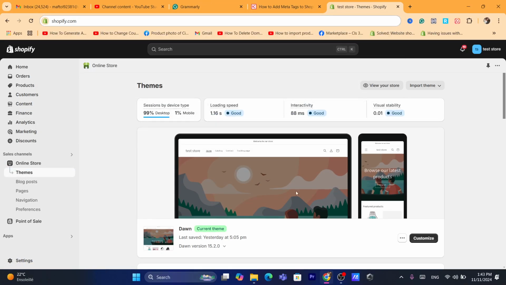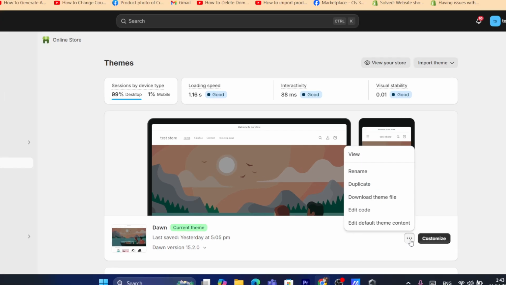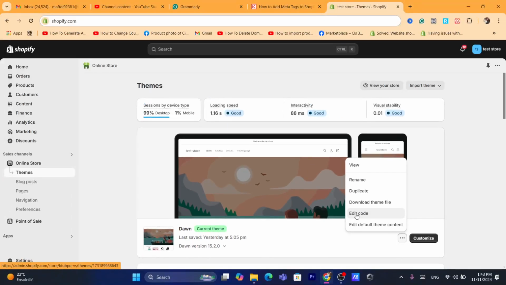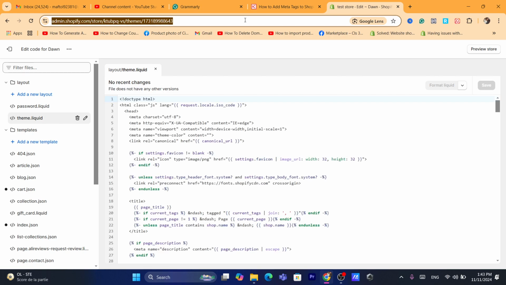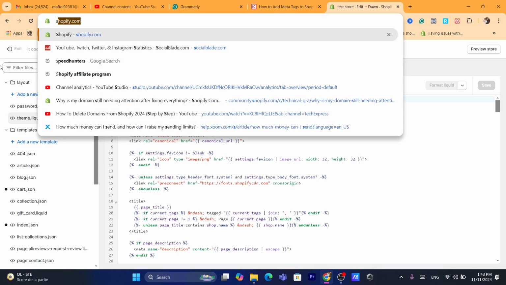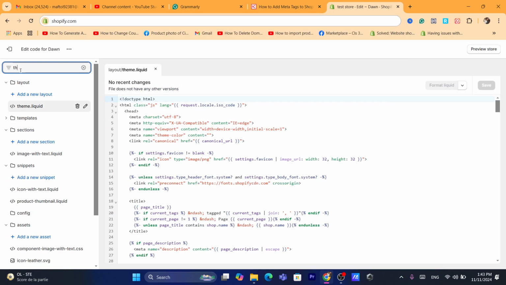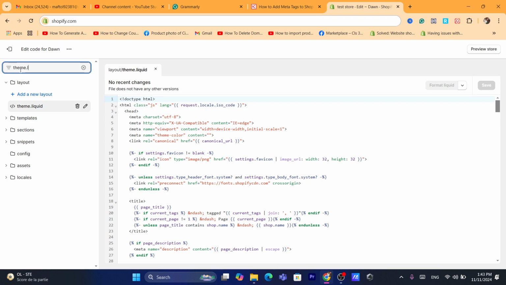Now, what you need to do next, you want to click on these three little dots next to customize, and you want to click on edit code. After that, you want to search here for theme.liquid. Then you want to click on the file.